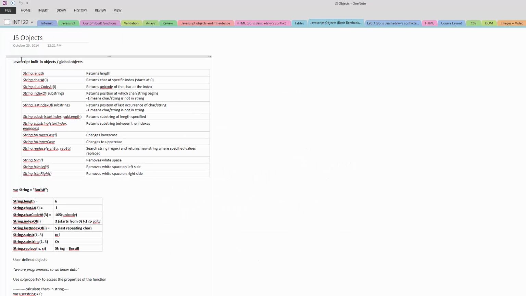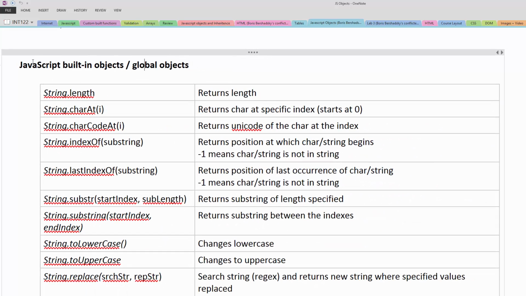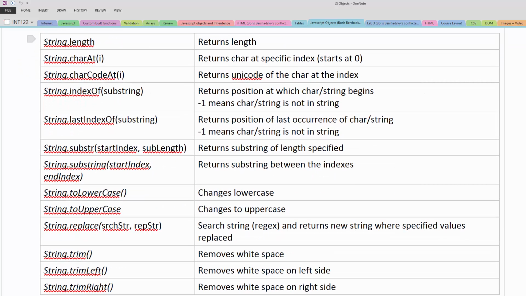So this is JavaScript objects, sort of going through objects again. String.length: if you have a string called string, this will return the length of it. Then you have your charAt. So let's say charAt(i). If you have a name, let's say Boris, and you look for the index, it'll say 0, which is right here, 0, 1, 2, 3, 4. So it'll return 4.